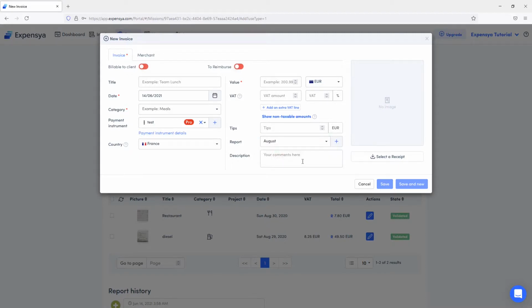Invoices form. Thank you and see you soon on Expensya!